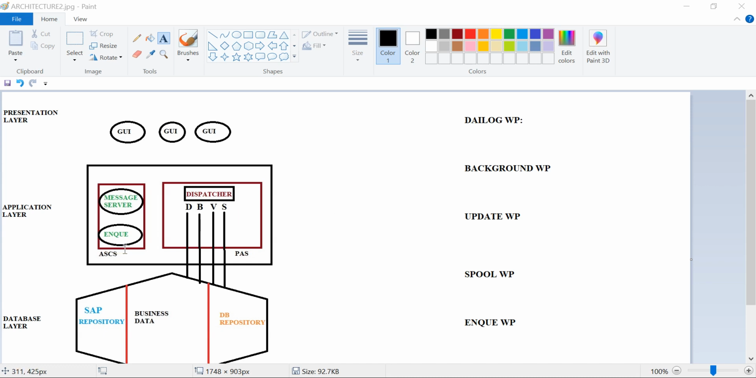So the first one is ASCS, the second one is PAS. After that, whatever applications you install are called AAS, additional application servers. What we are doing here is not doing anything to the database. We are just simply adding strength to which layer? The application layer, by adding extra hardware resources and extra services. How we add that, we'll see later. So primarily, when you install your SAP system, you will get ASCS and PAS.